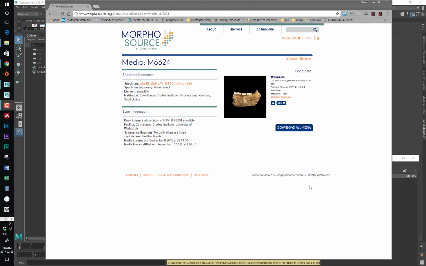Hi, today I'd like to look at how we can download model media from a website like Morphosource that has many fossil remains preserved as digital files that we can use in our third assignment, if that's what you've chosen to do, and if you need 3D models to represent some form, you may find what you need here. So once you've found what you're looking for, then you have to download it.